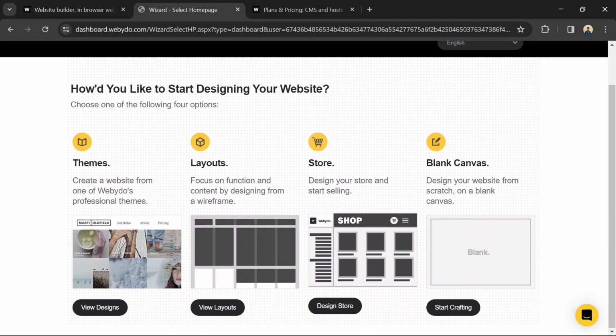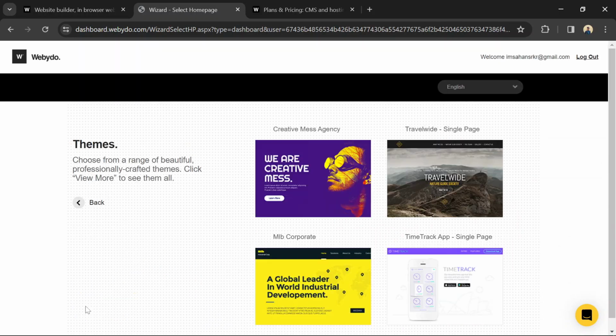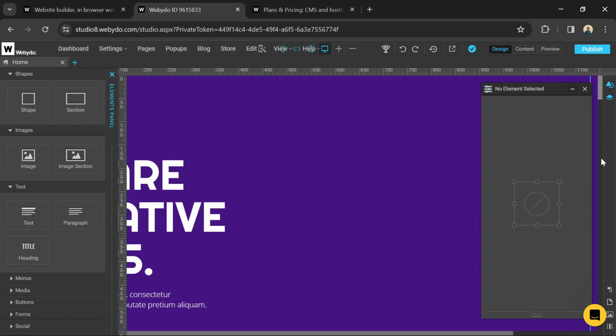Decide how you'll start your site. Blank canvas, most flexibility, but it requires building everything from scratch. A pre-made theme gives you a head start with a design structure. Wireframes offers basic layout options for common website types.